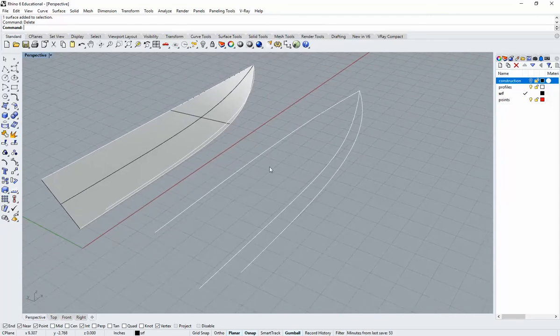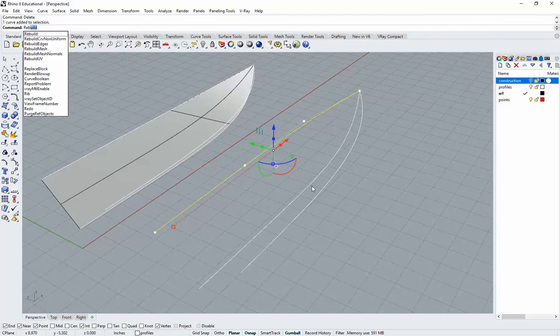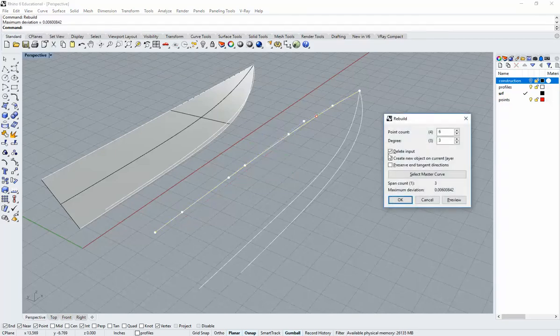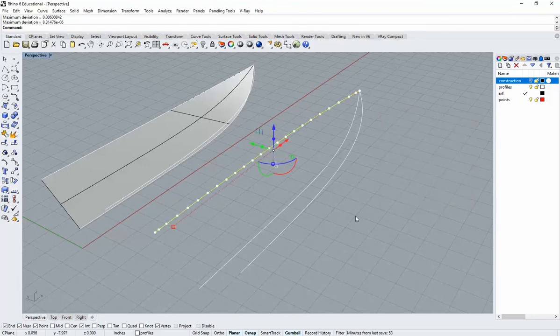Okay. The first thing I'll do is take this curve and rebuild it. So type in rebuild after you've selected the outer profile. By default, we've got a point count of 4 because that's how many control points we've used. And I'll click in 25 and hit OK.